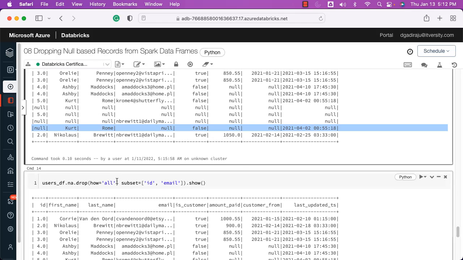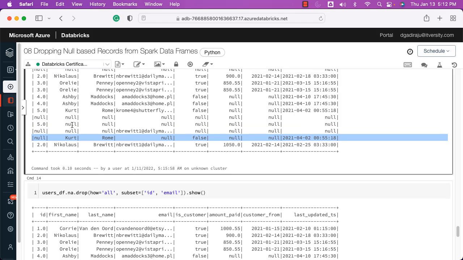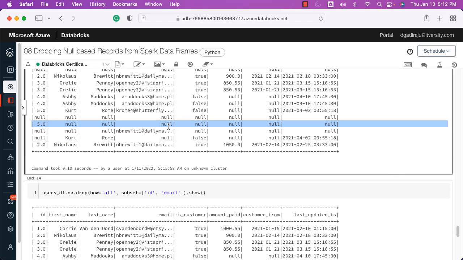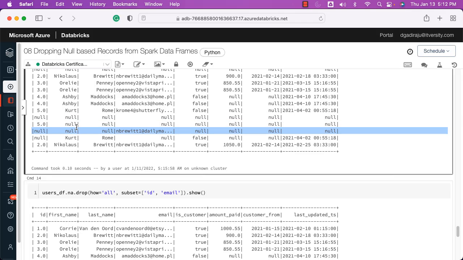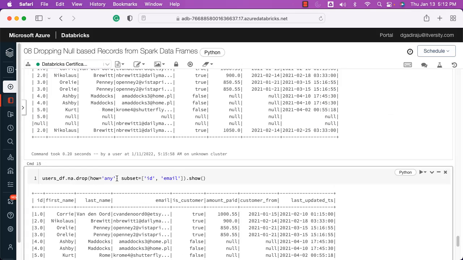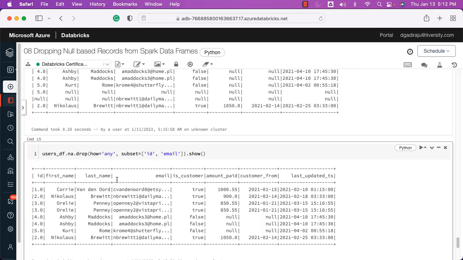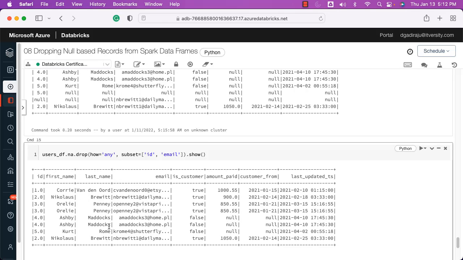If you say any, there will be quite a few additional records that will be dropped because this one contains email as null. This one contains ID as null. Because of that, even these 2 records will be dropped. You can see the output with respect to any here. You have fewer records this time. This is how you should be able to use dataframe.na.drop or dataframe.dropna to drop null-based records from Spark data frames.